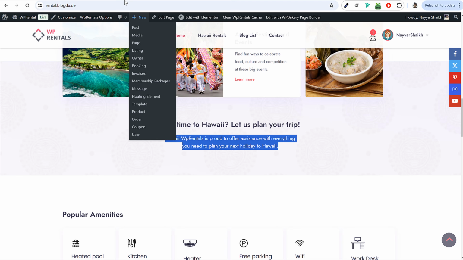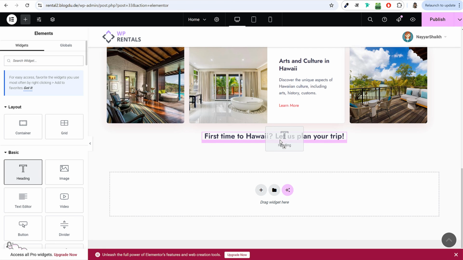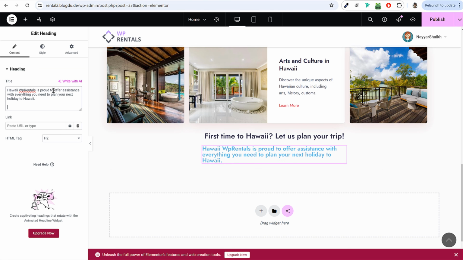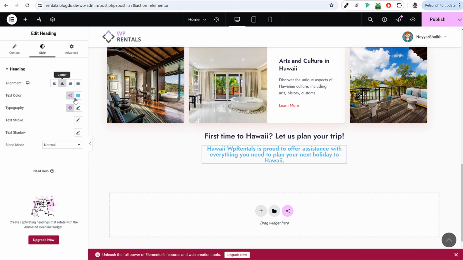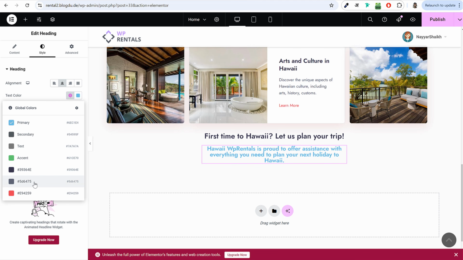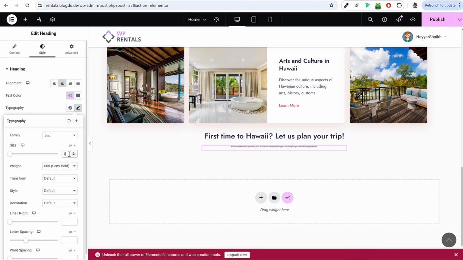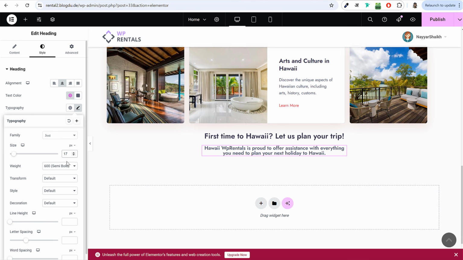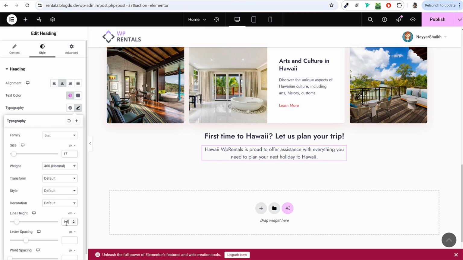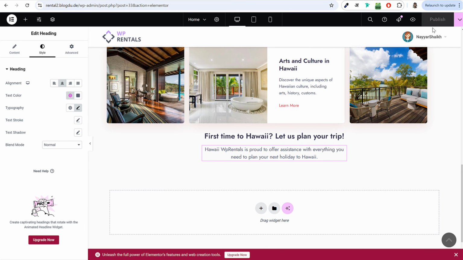Okay. Then another element, again, we have another text. So I'll copy this thing first of all, add heading and paste in the text, go to style, make it center. Again, for text color, I'll click on the globe icon. We have already saved this color code, this lighter one. And for typography, I'll decrease the size, or maybe we'll make it 17 pixels, make it lighter, thinner, and line height will make it 1.5 like this. Okay, so this is how it will look like. For now, just publish this page so that whatever changes you have made is saved.